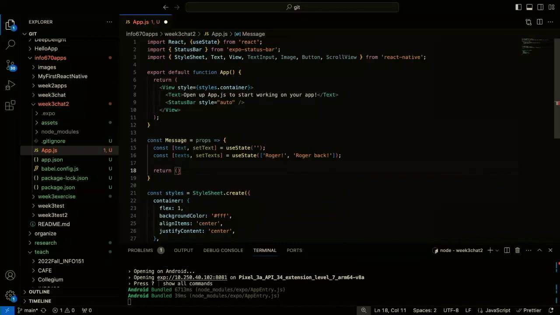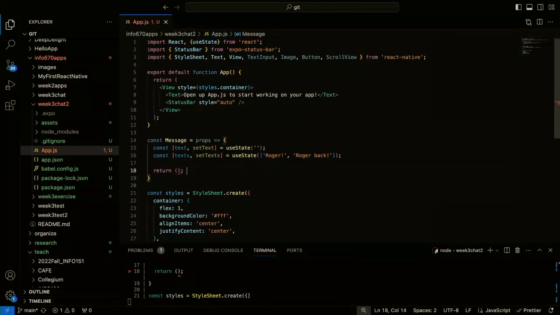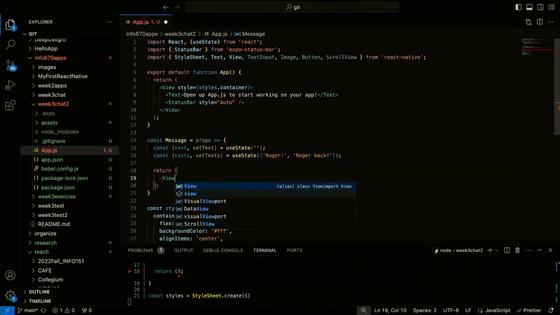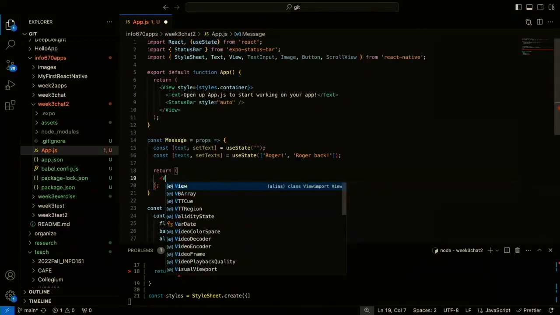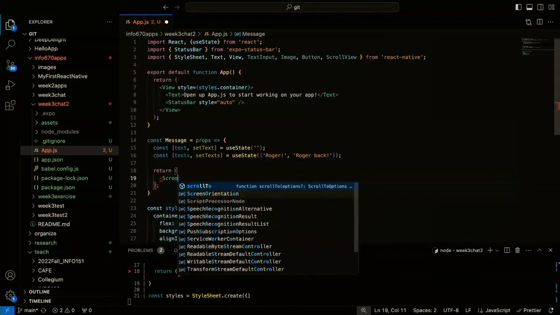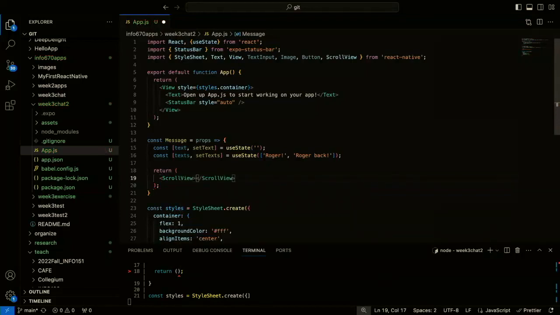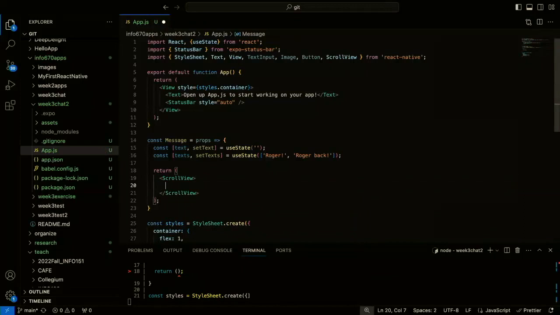let's start with the component. And here we're going to start with the view. Actually, I would like to start with the scroll view. Let's use the scroll view because we do want things to scroll. And let me just double check the reference so that I have things that I can use.